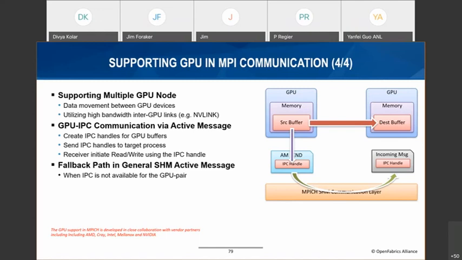So we can include them. But this is basically all of the current status of GPU communication support in MPICH today, and this work has been done in close collaboration with our vendor partners, including Intel, Cray, AMD, and NVIDIA. Next slide, please.